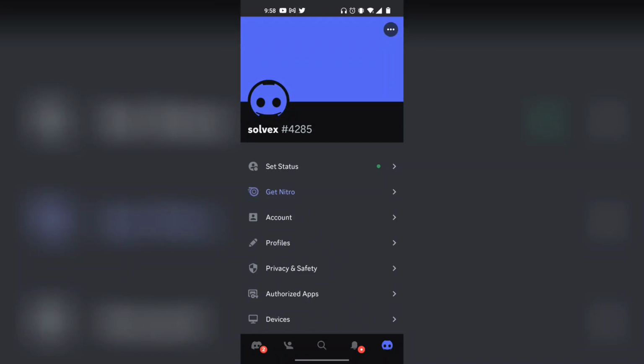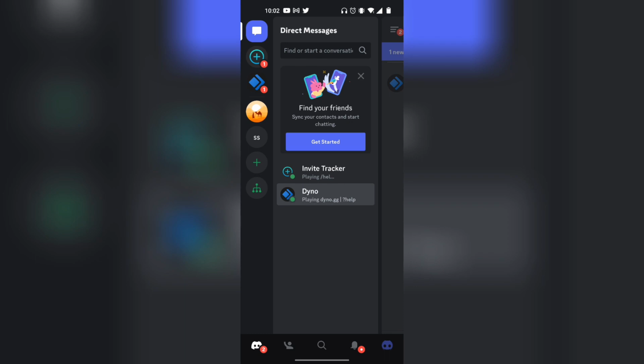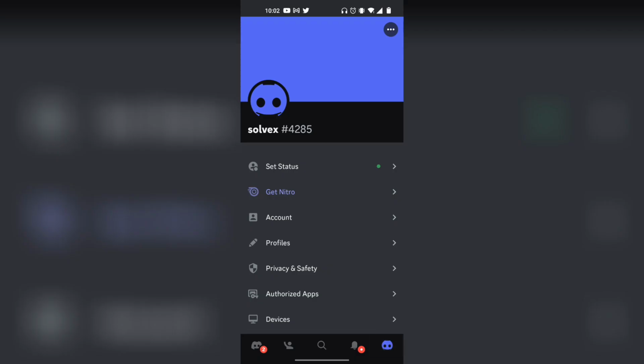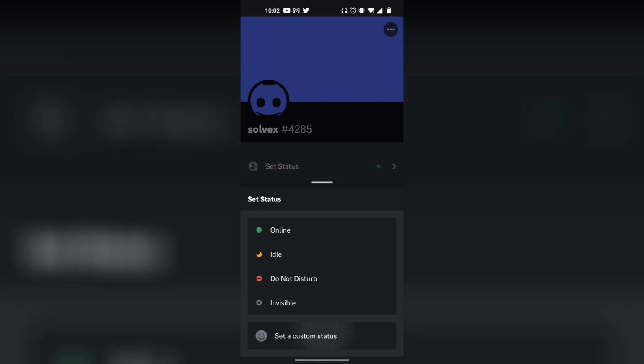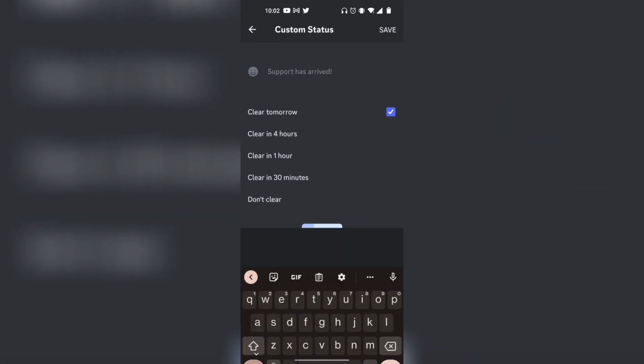Here's how to change the now playing status on Discord, and I'm going to show you how you can change it on your mobile phone. So first, what you can do is head on over to your profile right over here, and then click on set status like that, and then now you can set a custom status and just tell them exactly what the game you are playing is.